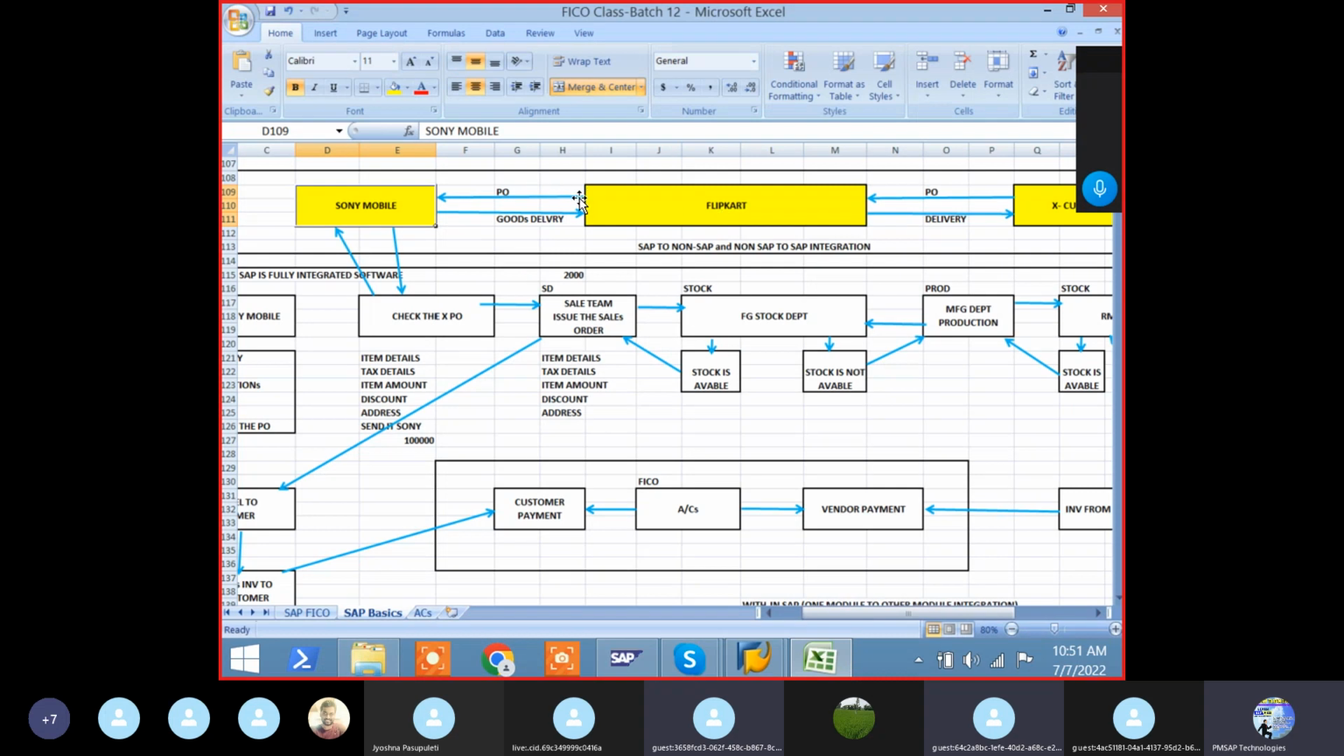So of these two, one is in and the other is out. One is the inbound interface: through it the data flows from Flipkart to SAP, and SAP will send the data from SAP to outside SAP through the outbound interface. Through these inbound and outbound interfaces we can send data from SAP system to non-SAP system, and non-SAP system to SAP system.